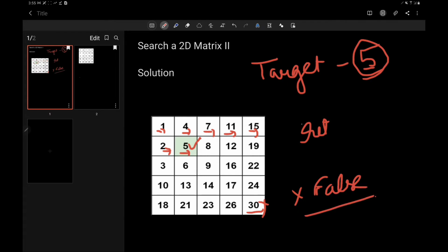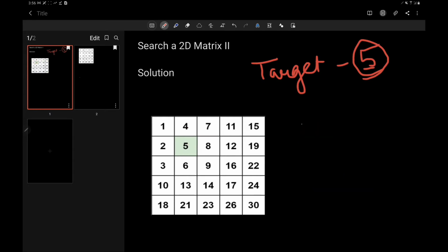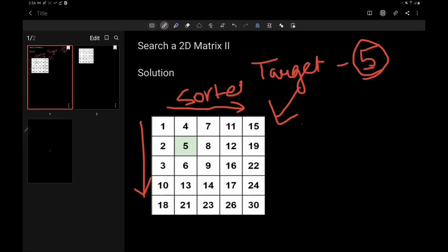But as you can see, it's not an ordinary matrix. It's a special matrix in which rows and columns are sorted, both row wise as well as column wise. So how to approach this, I'll give you a small hint. I think some of you at this point might have already understood the question and the approach, but let me explain it for all of you.